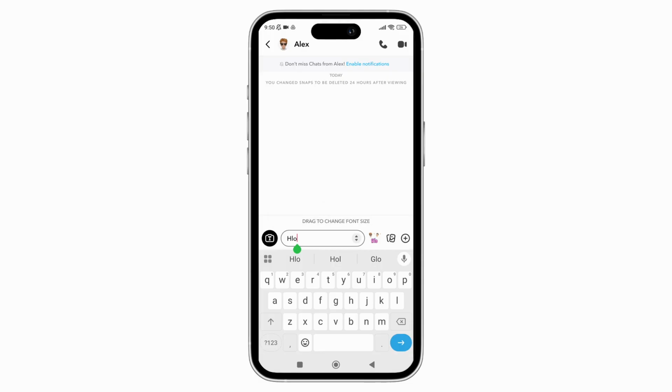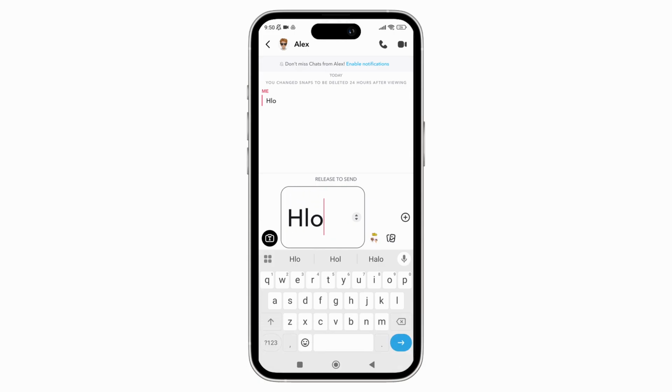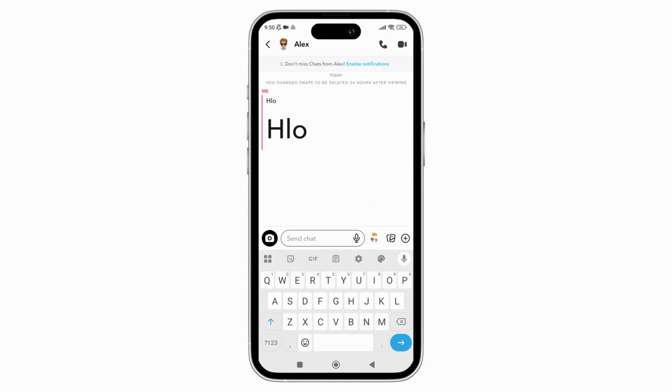then the text will be sent in the bigger font. So you can just do that, or if you want to make your text smaller, you can just drag the slider downward, and that's it. That's how you can make text bigger on Snapchat.